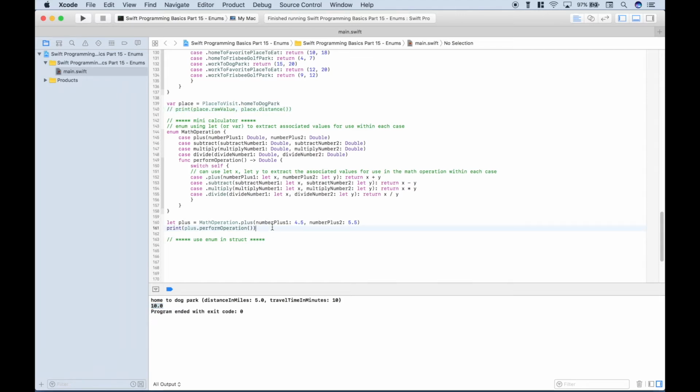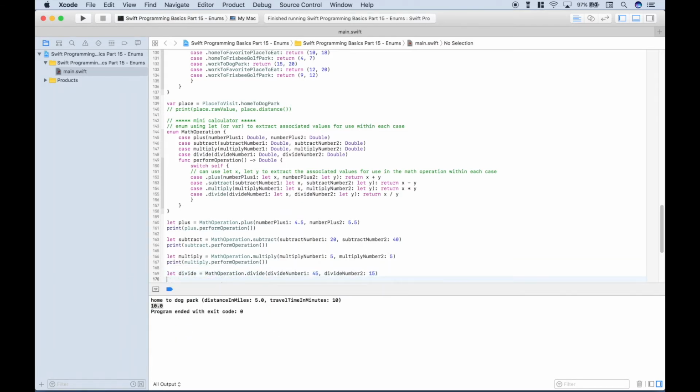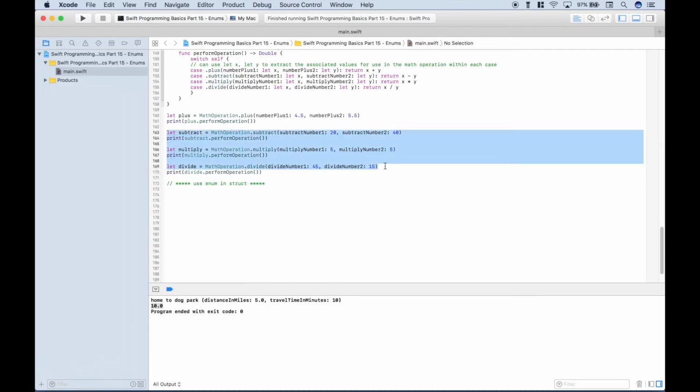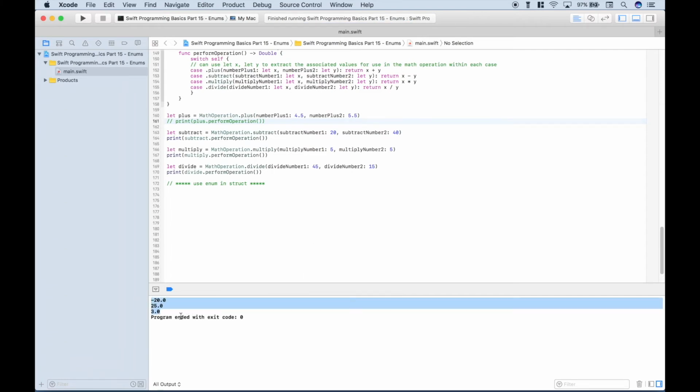Let's test out our other operations. So we have 20 minus 40, 5 times 5, and 45 divided by 15. So we should get back negative 20, 25, and 3. Let's run it. We get back what we expected. Everything looks good. In our last example, let's go over how to use an enum within a struct.